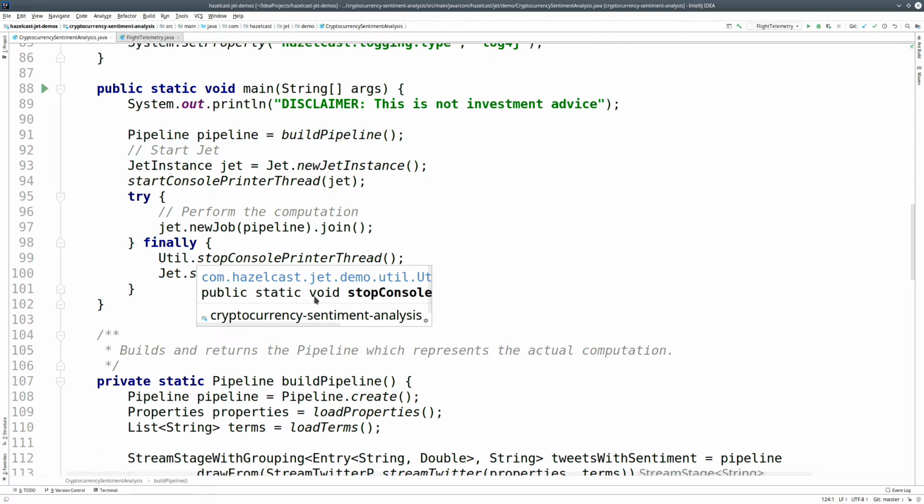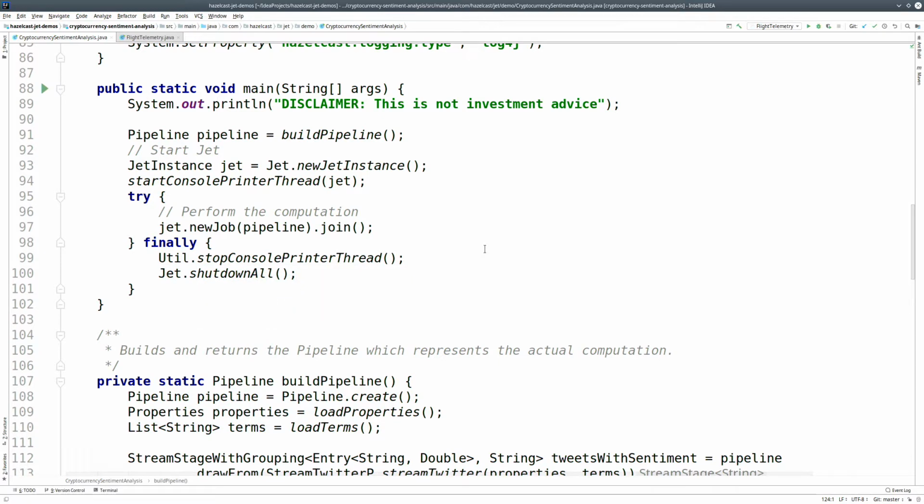We are building a pipeline. We don't need anything for that. And then we are starting a single node Jet instance, just like this. So this is our processing instance. And we are giving that pipeline as a job and then waiting for the result. This join technically means wait for the result, but since this is a streaming job, it just waits there indefinitely until you stop the application.